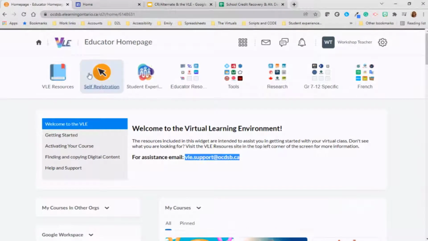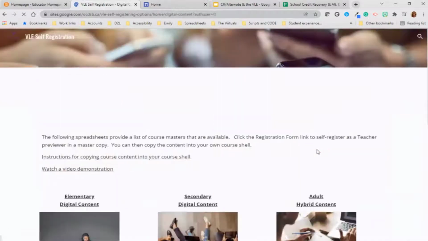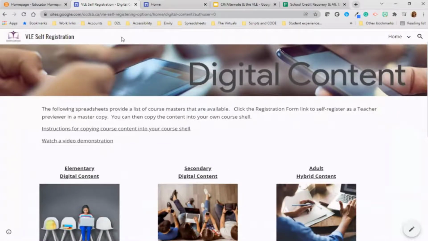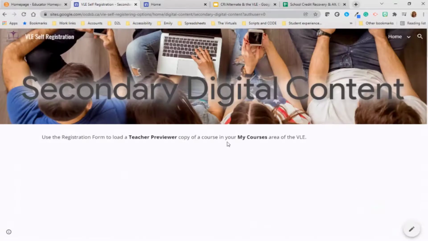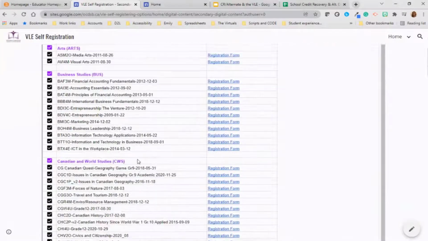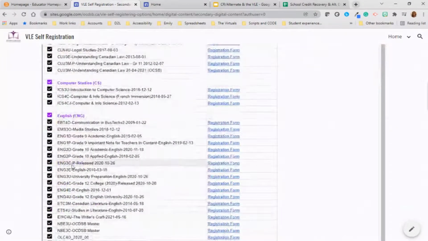And across the top, just next to the VLE Resources, we have self-registration. I want to point this one out because if you have content that you're interested in using, or you're curious about what content is available to use, I've just gone into the self-registration and I'm going to go to secondary digital content. And here is a complete list of all the curated ministry-provided digital content that is available for you to use. Okay, so it'll give you the course name.